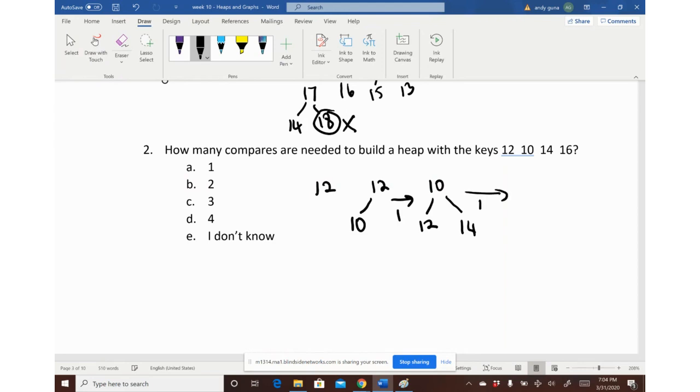Right now it's a min heap. So now I get 16. I will insert 16. I have to compare 16 to 12 to see if it's a min heap or not. In this case, it looks like it's in the right place because 12 is less than 16. So if you look at this whole thing, I only did one comparison here. So the correct answer is 3.